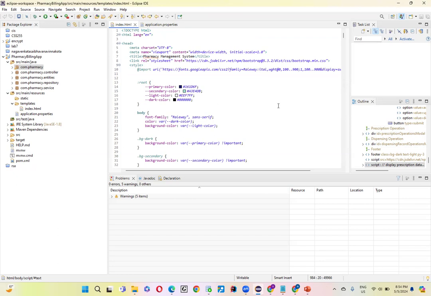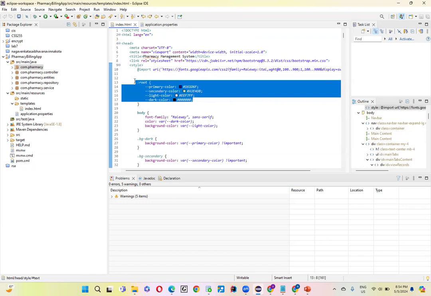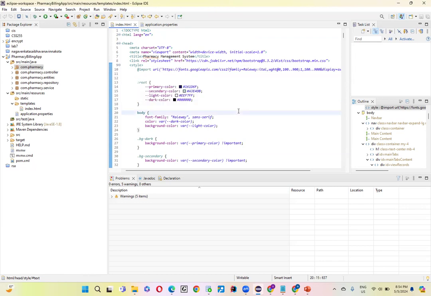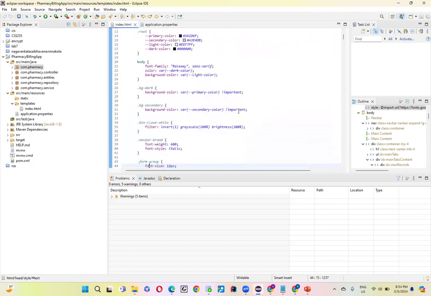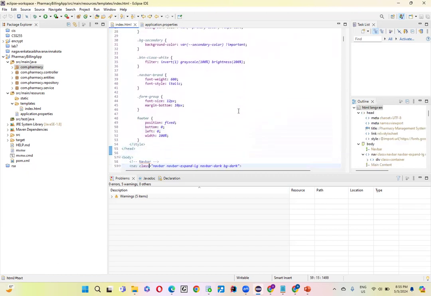I'm Kalamrita. I'm going to explain the HTML CSS code here. In the header file, we have the root, which is the background. Here we have customized it with some IDs for the primary, secondary, light and dark colors. Here we have the body and the secondary footer and all in the header.